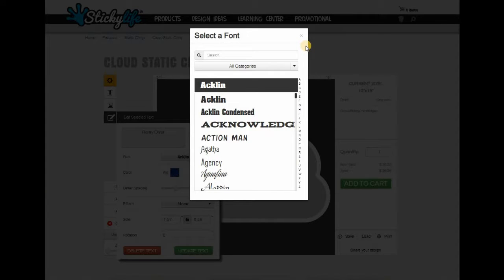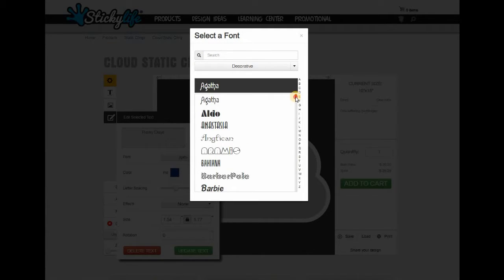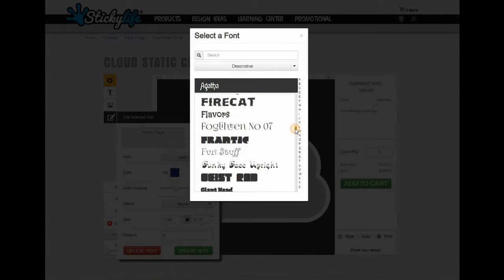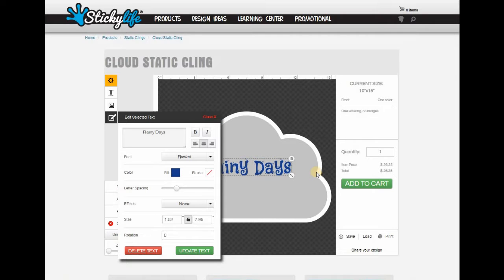Click the drop-down font menu to open up our complete font catalog. There are hundreds of fonts to choose from, and we'll go over design tips on how to choose a font that works best for your design in a later video. You can search our catalog by name or keyword, font category, or alphabetically. Once you've found a font that works best for your needs, let's choose flavors, since it looks like it's made of water. Select it to change the text in your design.